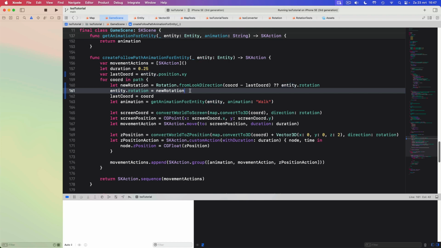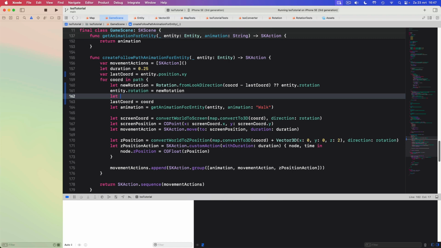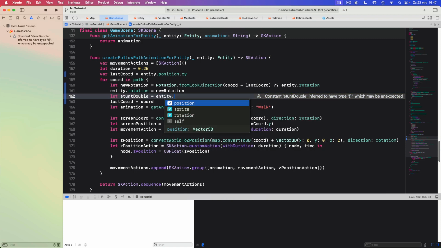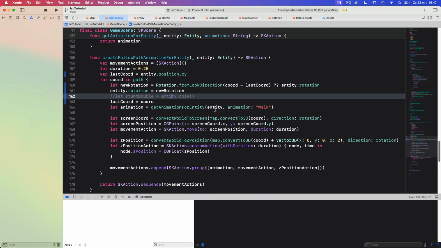And I want to do that by using something, a sort of stunt double. So what I would like to do is to create a new entity. I call it stunt double. That will be an entity, copy of an entity. Just comment this one out because it won't compile. Basically, what I want to do is be able to create a copy of an entity.